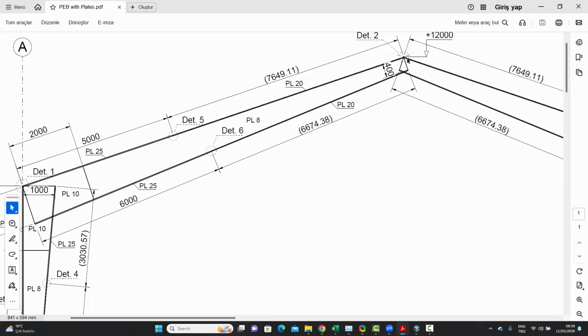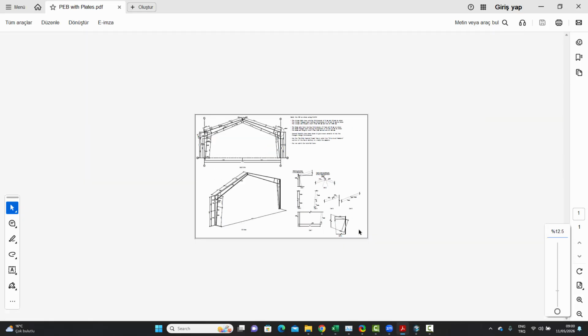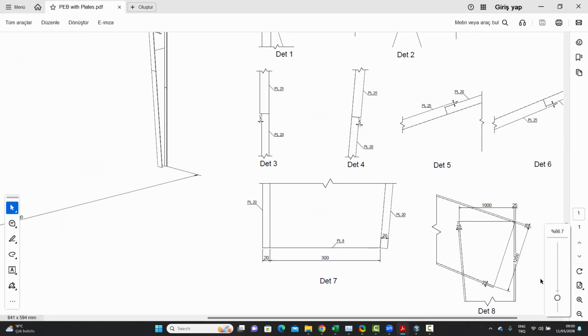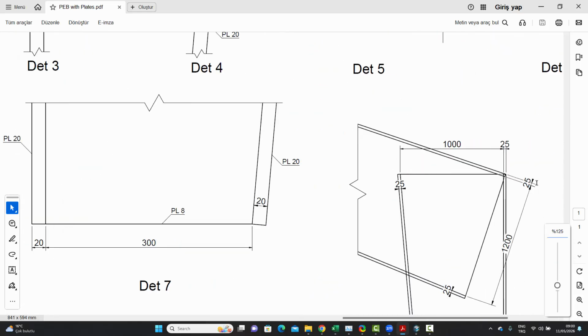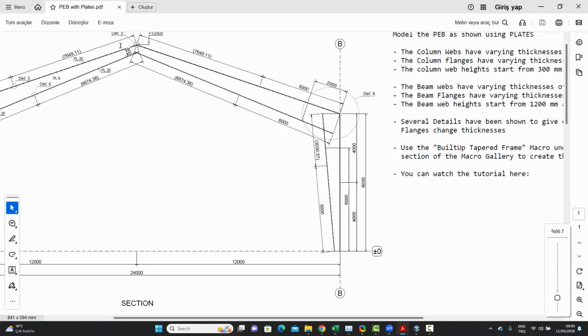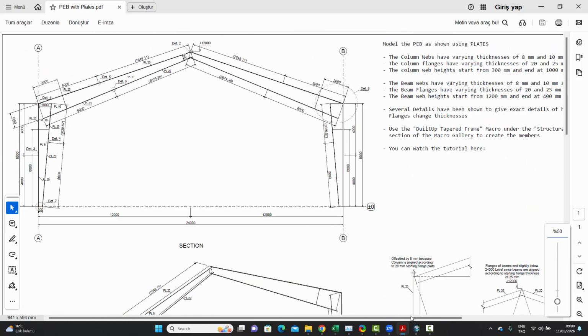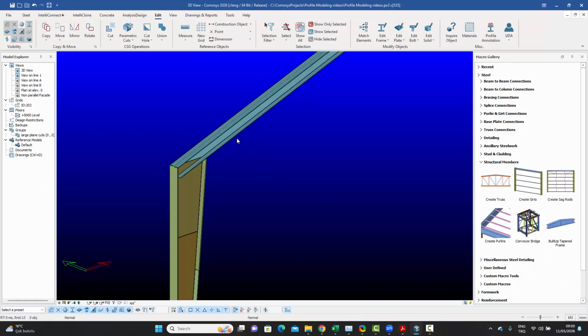And the starting height is given in detail 8, which tells us that the starting height of the beam is 1200 as far as the web height is concerned. So the web height starts off at 1200 and ends at 400, which is the web height at that point. So with those parameters in mind, we go back to the model.